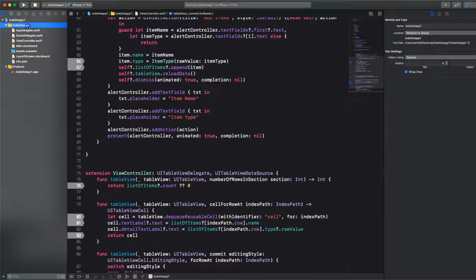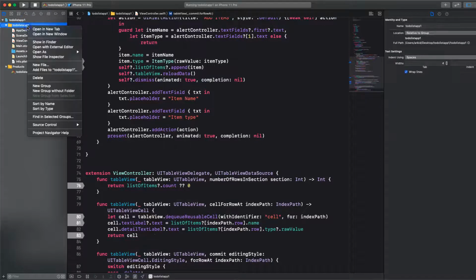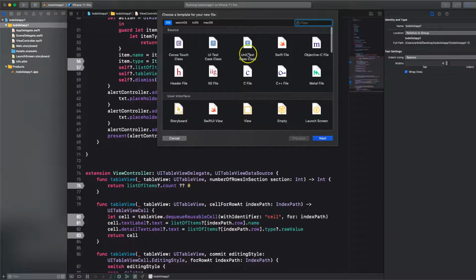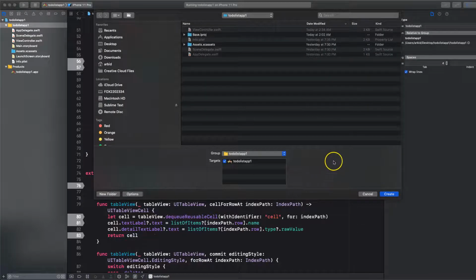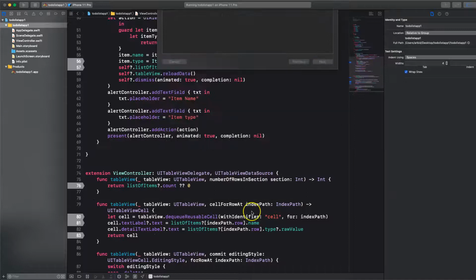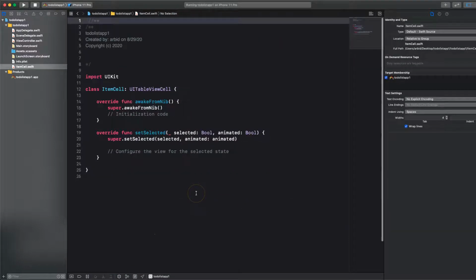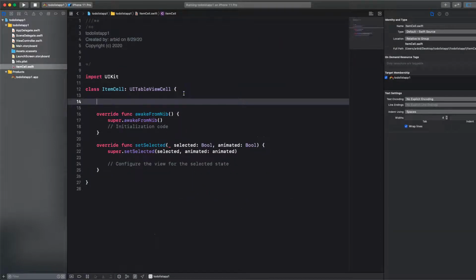In order to create a cell, we just go here, right click, click on new file, say Cocoa Touch and click on next. And we're gonna say we want a UI table view cell, and we're gonna name it item cell. Okay, and we're gonna say it's Swift and go next, and then we're gonna save it and click on create. Now we have a cell.